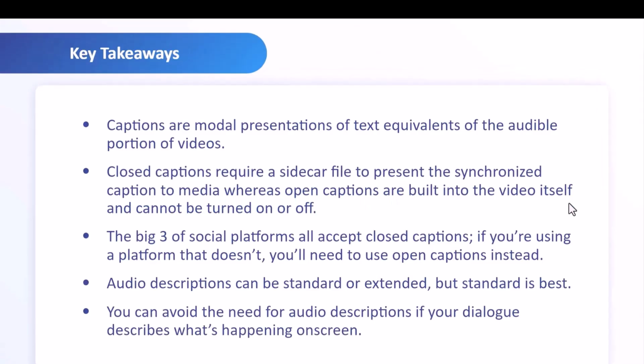So some key takeaways. Captions are modal presentations of text equivalents of the audible portion of videos, and also the absence of the audible portion, where I would say no audio. Closed captions require a sidecar file like SRT or VTT. Facebook, LinkedIn, and Twitter all accept sidecar files as closed captions. If you're using a platform that doesn't, use open captions and burn them right into the video file. Audio descriptions can be standard or extended, but standard is best. And you can avoid the need for audio descriptions if your dialogue describes what's happening on screen.